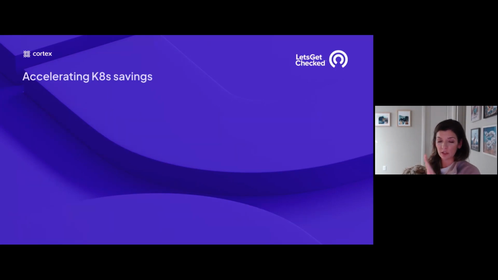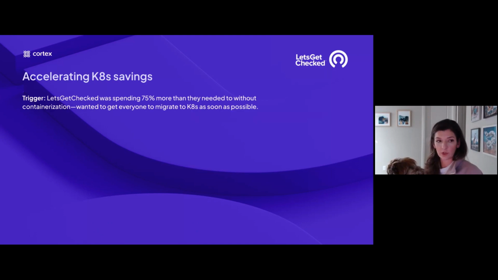So let me take you through two examples. One with Let's Get Checked, which is similar to a migration use case, but I wanted to add it here because of the estimated cost savings in doing so. So the trigger here was that Let's Get Checked was spending about 75% more than they needed to without containerization.